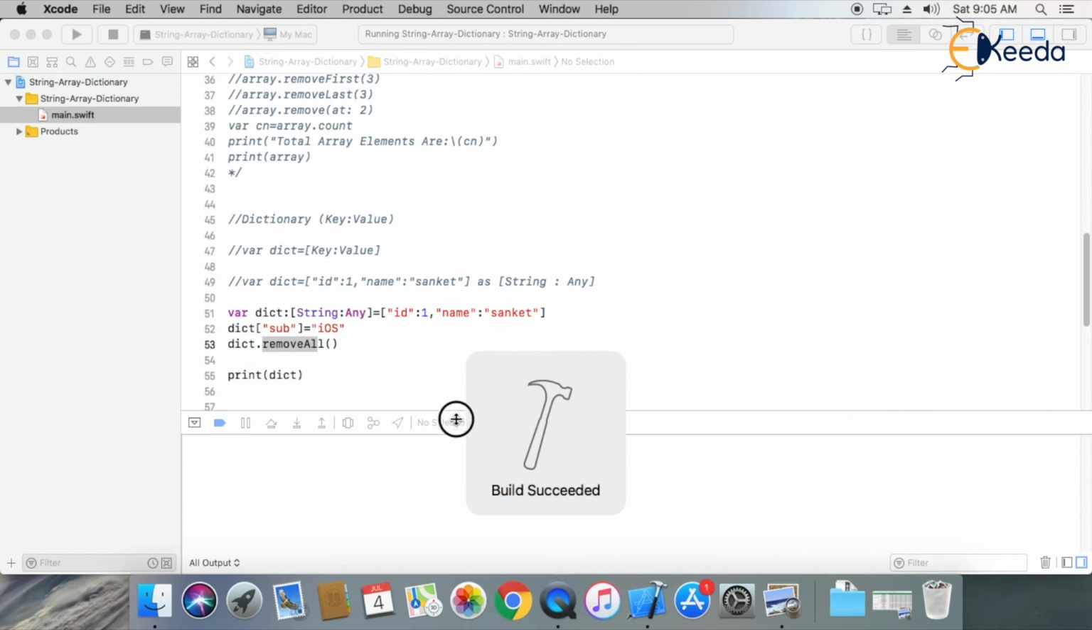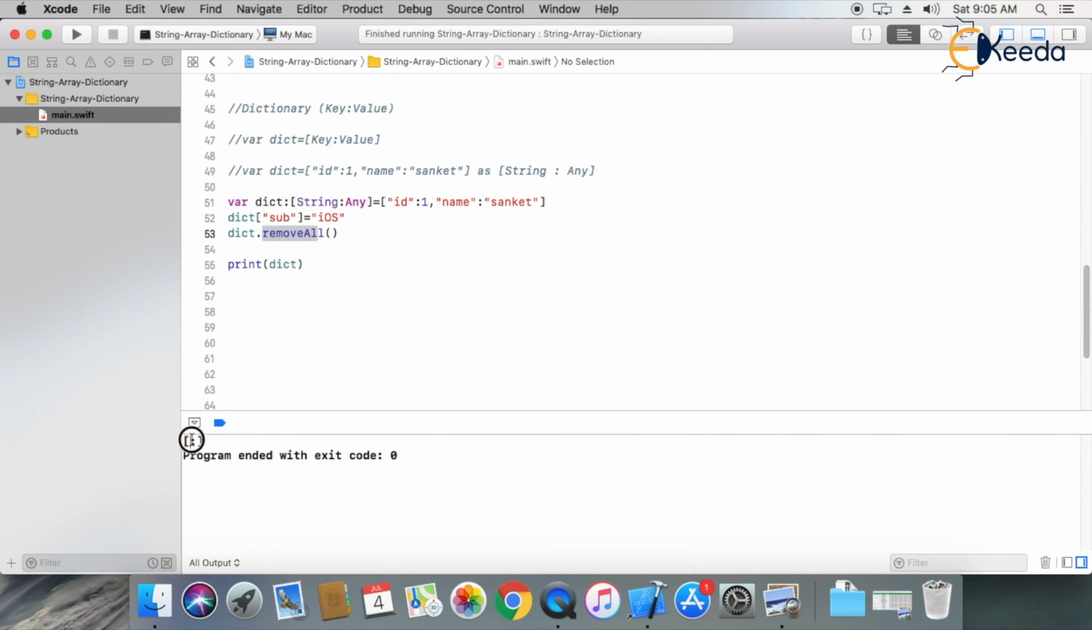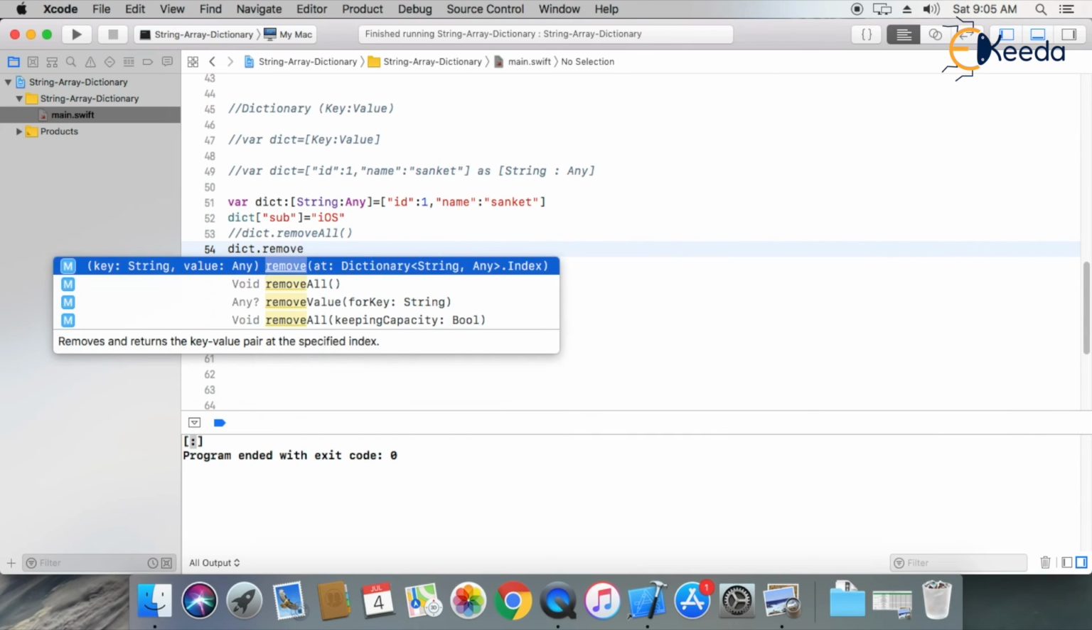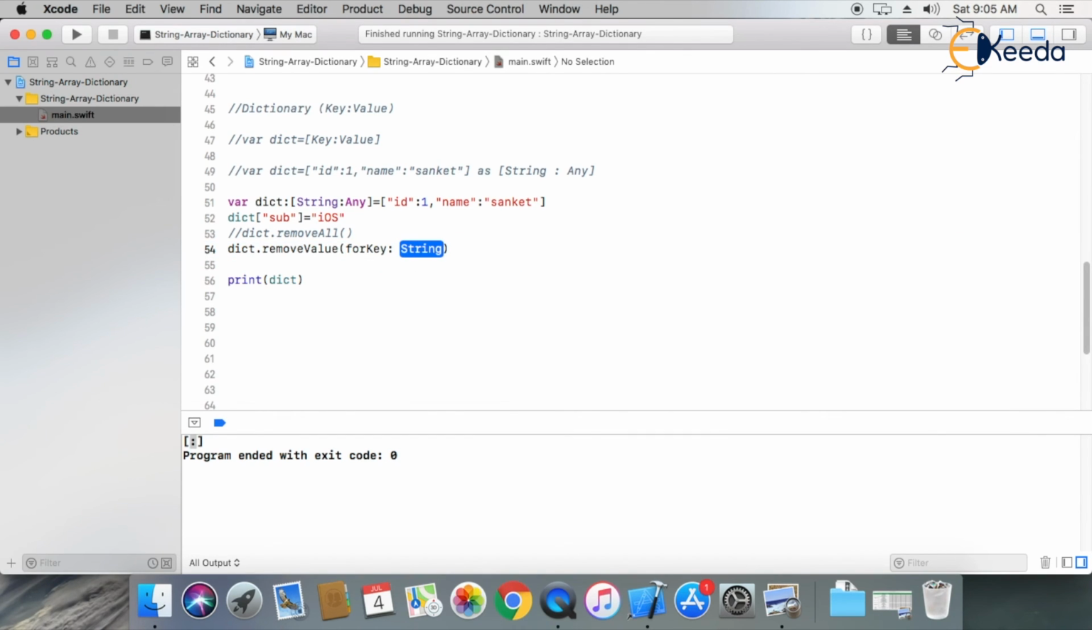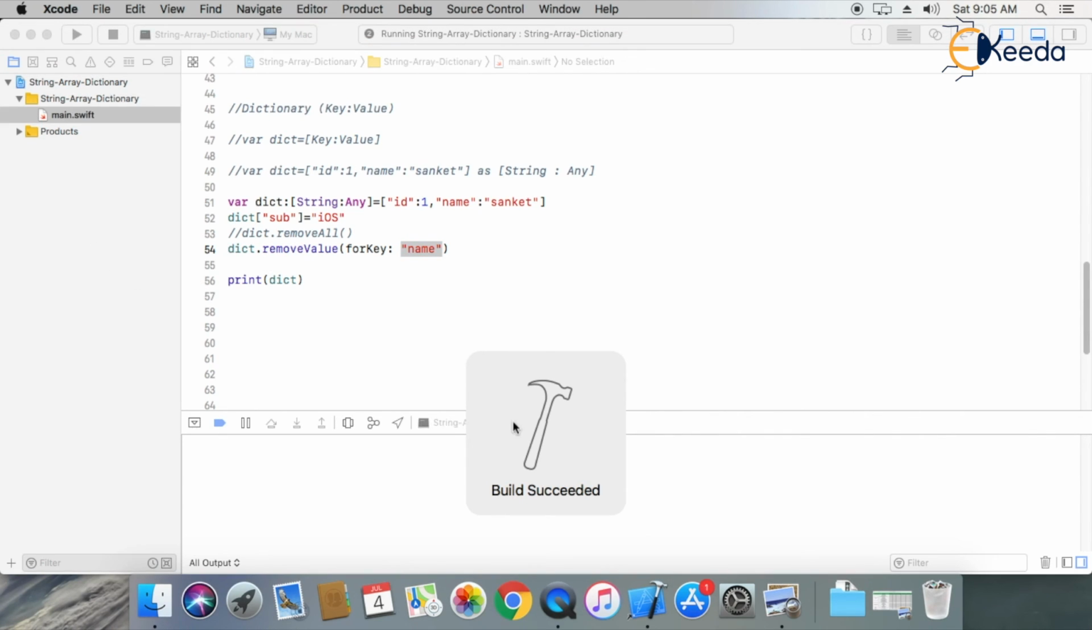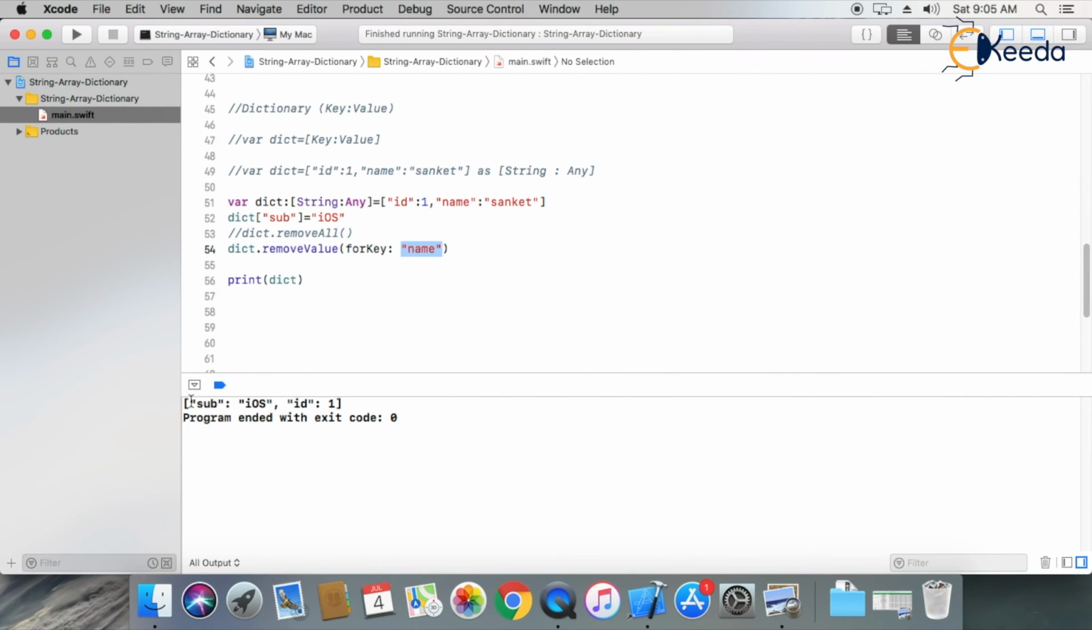Now you can see the output: all your pairs have been removed. Now if you want to remove a specific pair from your dictionary, you can use remove value for key. In this method you have to mention only the key. For example, I want to remove name, so here I am mentioning the name key. Now you can see in the output that your name pair has been removed from your dictionary. There are only 2 pairs, subject and id.